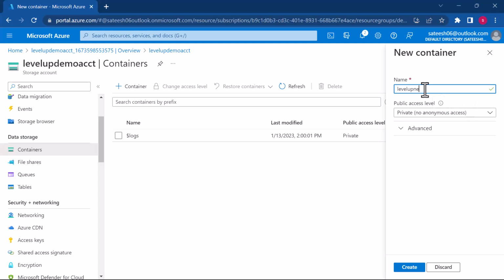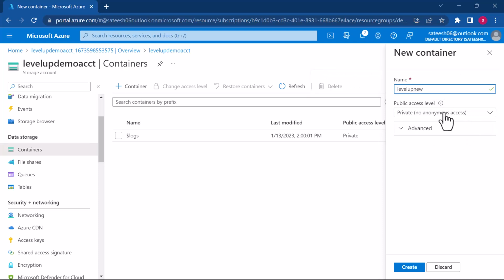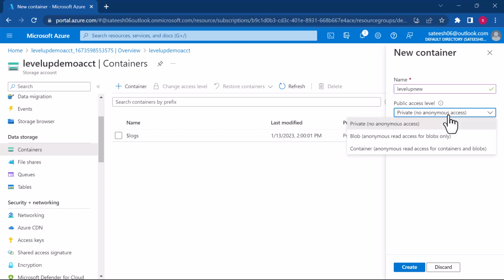Okay. Level up new. This is the name of the container. Now, if you see here, the blobs that I'm going to put, that means the files that I'm going to put in this container, by default, it is having a private access. That means there is no public access for that. But if I want to change the access, just drop down this.